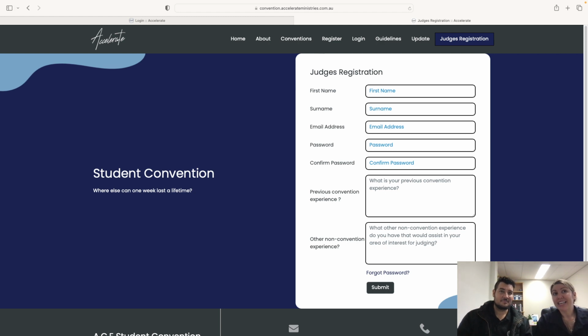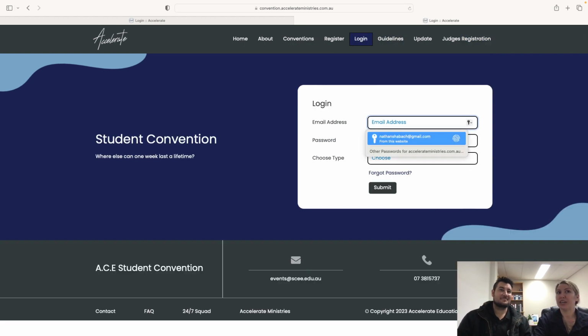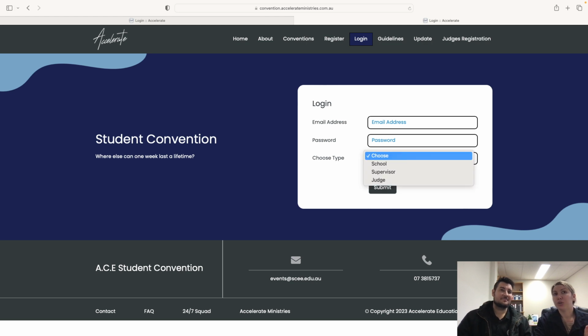Fill your details out here. We have the standard questions, previous convention experience, and other non-convention experience. These are the same questions that would have been on the hard copy application, the paper application that we used to accept. Now you just have to fill it in here. There are some explanations of what you can enter. You fill that in, and then on the back end we will accept you as a judge. Then you'll be able to go across to the login section and choose Judge.